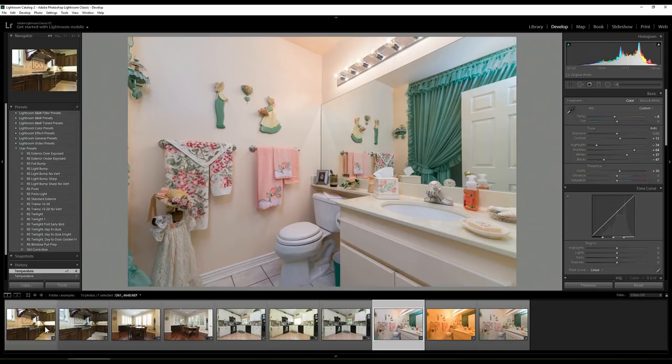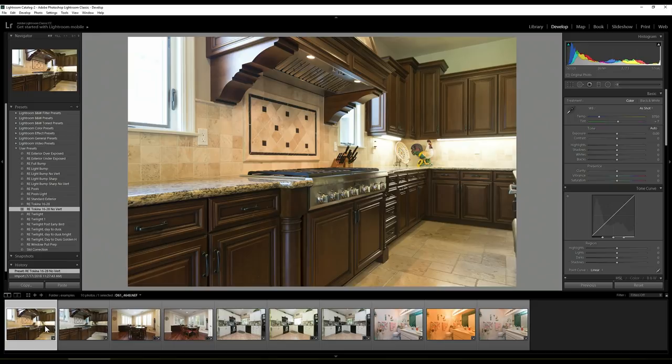Let's take a look then at a kitchen. So this isn't just for your standard stuff. Here was a high-end kitchen that I did for a house. It was about a $2.5 million listing out here in the Thousand Oaks area. So this was the ambient shot for it, and then this was the flash shot.